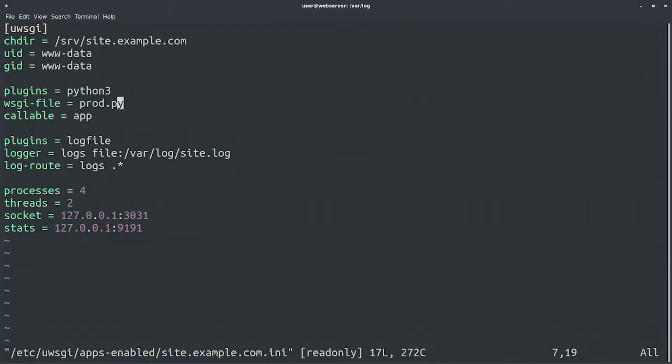Nice. This file has a lot more information. We see that the main directory for the application is /srv/site.example.com, that the application runs as the www-data user and group, that it's running a Python 3 script called prod.py, that the log is stored in /var/log/site.log, and a bunch of other things. All right, let's use this extra information and see if we can find out what's up.